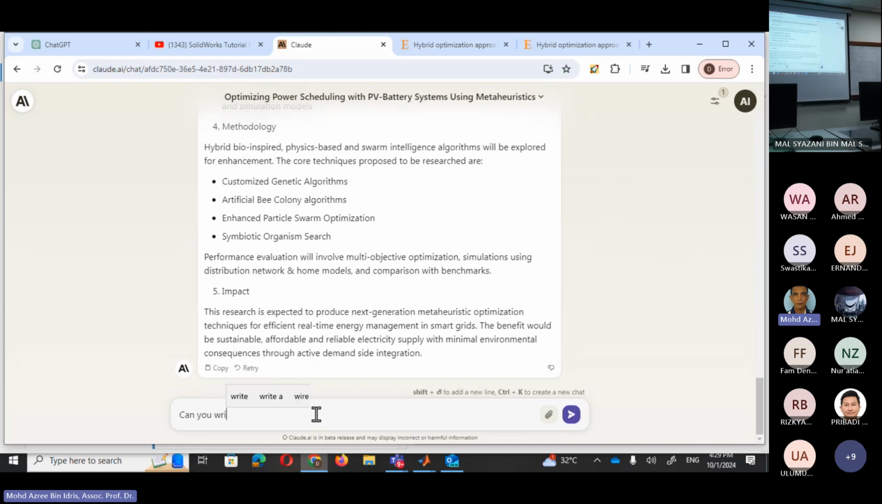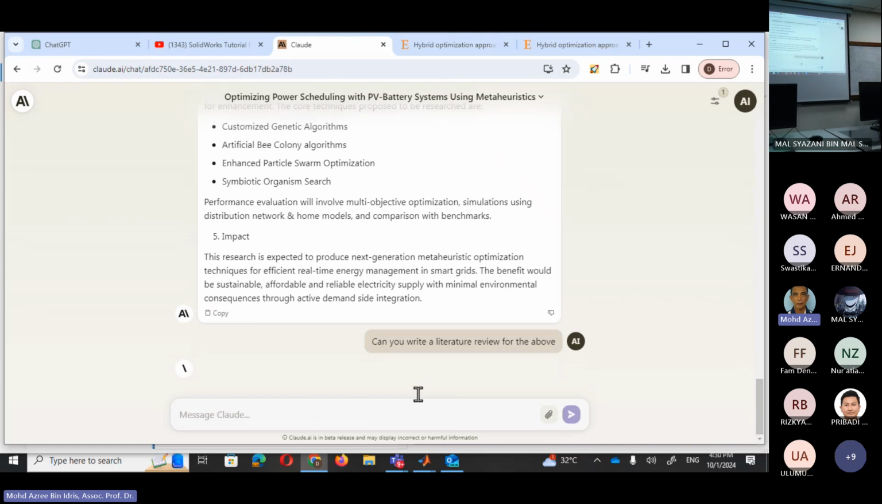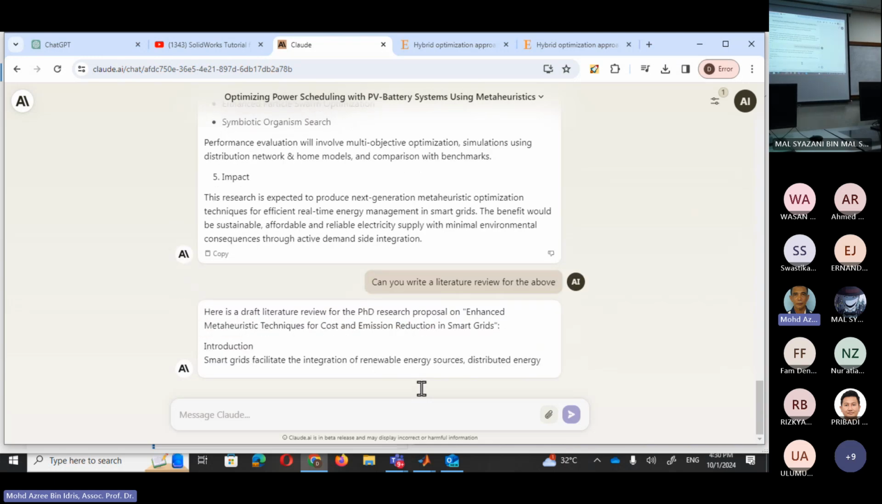Can you write a literature review for the above? Okay. They will write a literature review, but it's not perfect. Not perfect means that sometimes the links are not there. But it actually guides you. You go to ScienceDirect and put in the keywords. They definitely will write something, but this is a skeleton. Don't take it exactly as it is. It's a skeleton for you to write your own literature review.